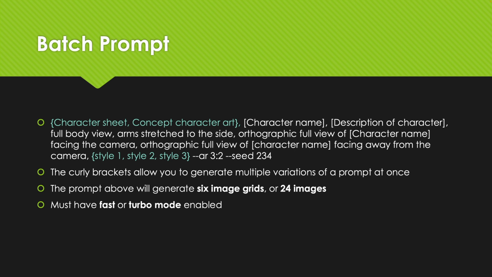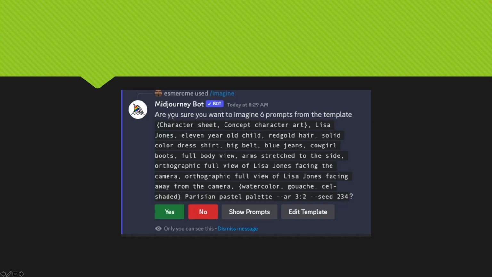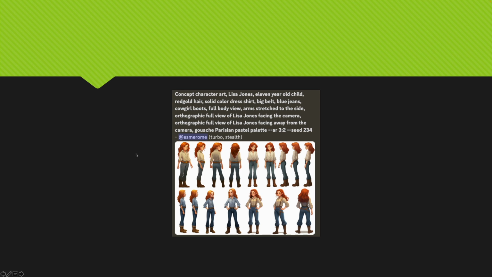And here's an example of a batch prompt where we've got Lisa Jones, 11-year-old child with red gold hair, solid color dress shirt, big belt, blue jeans, cowgirl boots, full body view, arms stretched to the side, and so on. And then we've got watercolor gouache and cel-shaded Parisian pastel palette. So we're going to try this out and see what it looks like. When you enter this, Midjourney will ask, are you sure you want to imagine 6 prompts from this template? We click on the green button that says yes, and we get some results like this.